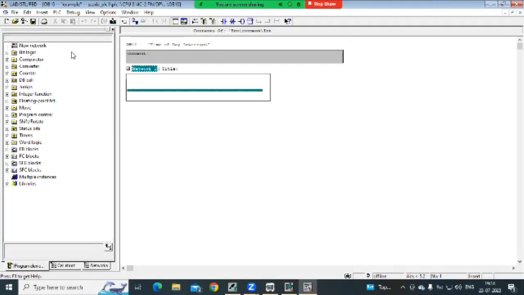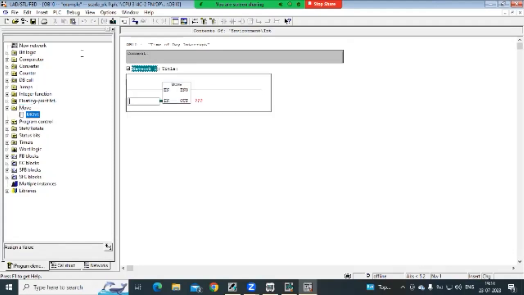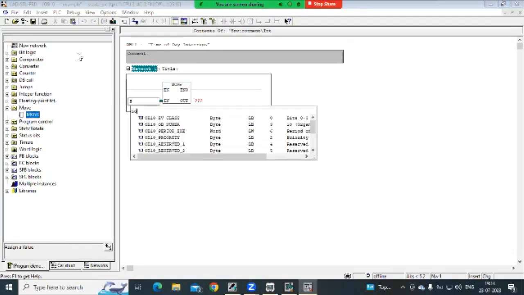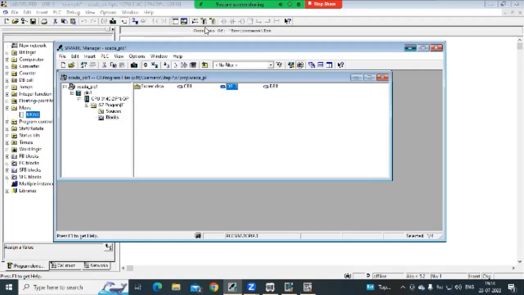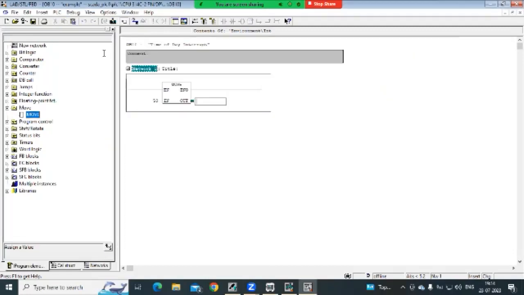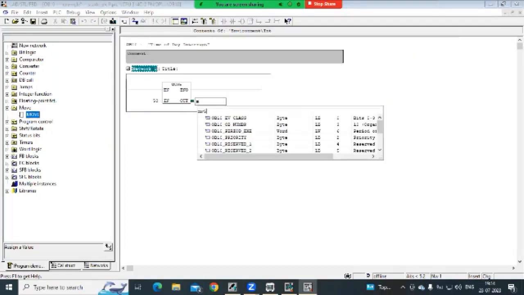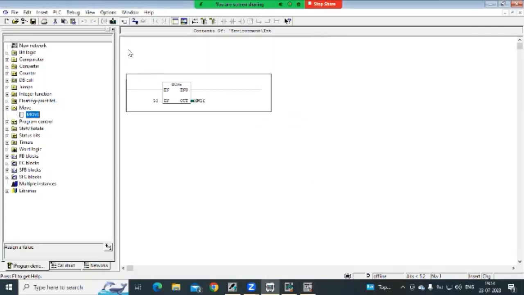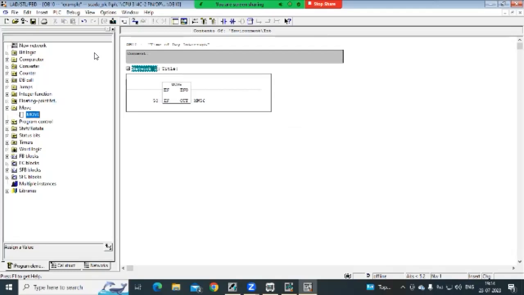Now here I will take one logic, like a move logic here. I want to move some value, like 50, into some memory word, MW56. I want to move this 50 into MW56. Let's save this. So I need to download this.